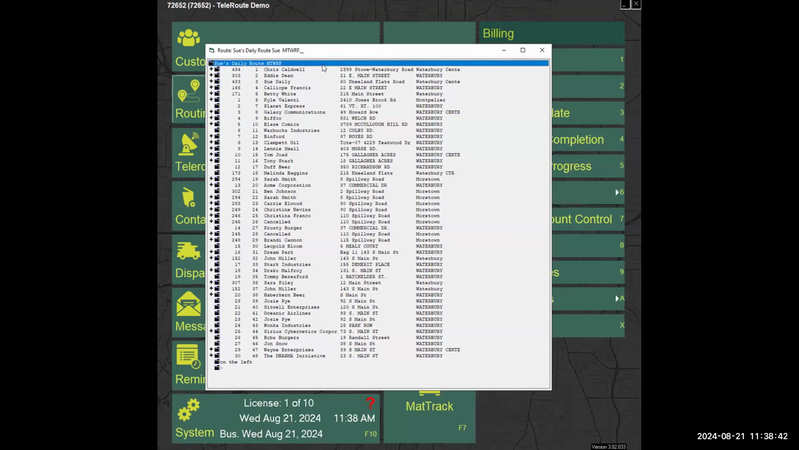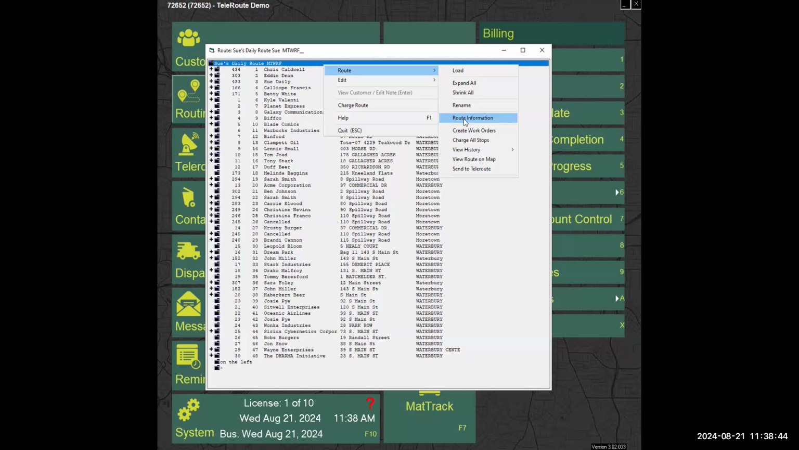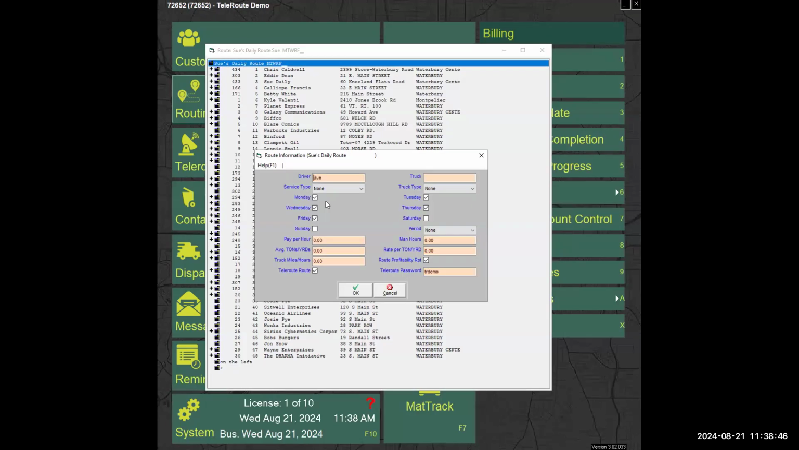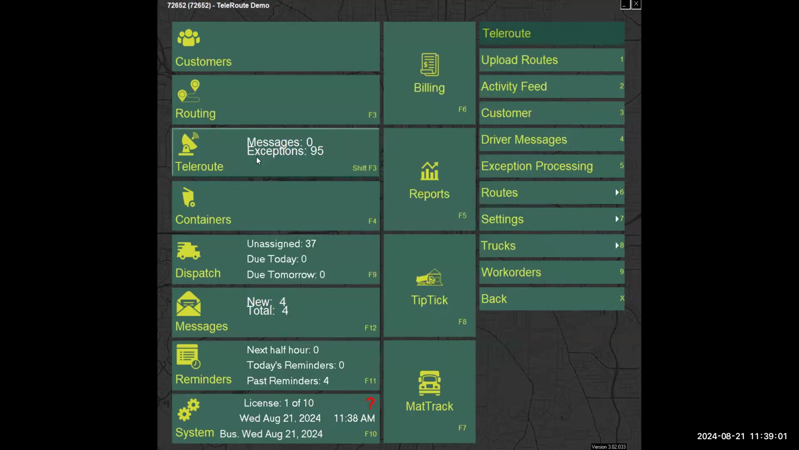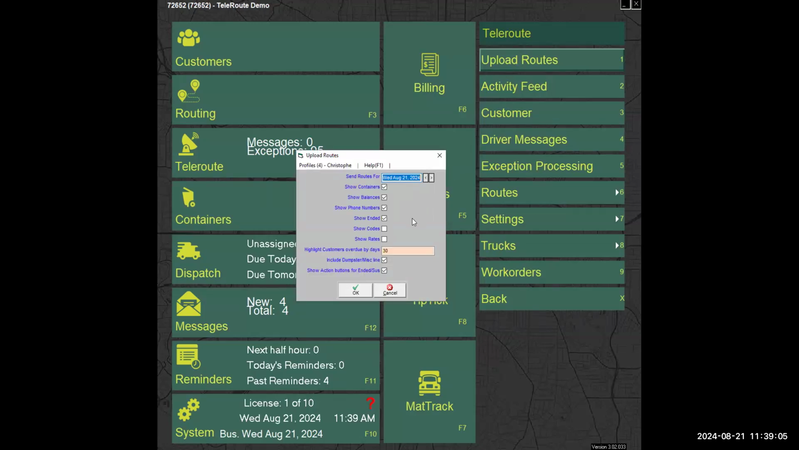So when we take a look at these, we're going to go down into our route information and verify the days of the week that this is going to pop up. Now, this is another of our set it and forgets. By checking off all of these here, all I have to do is upload routes, and that it's a TeleRoute route here. Then all I have to do for all of the routes after that is just go to TeleRoute, upload routes, and it will know which are supposed to pop up on which days. And that includes any that are bi-weekly or any that are once a month as well.